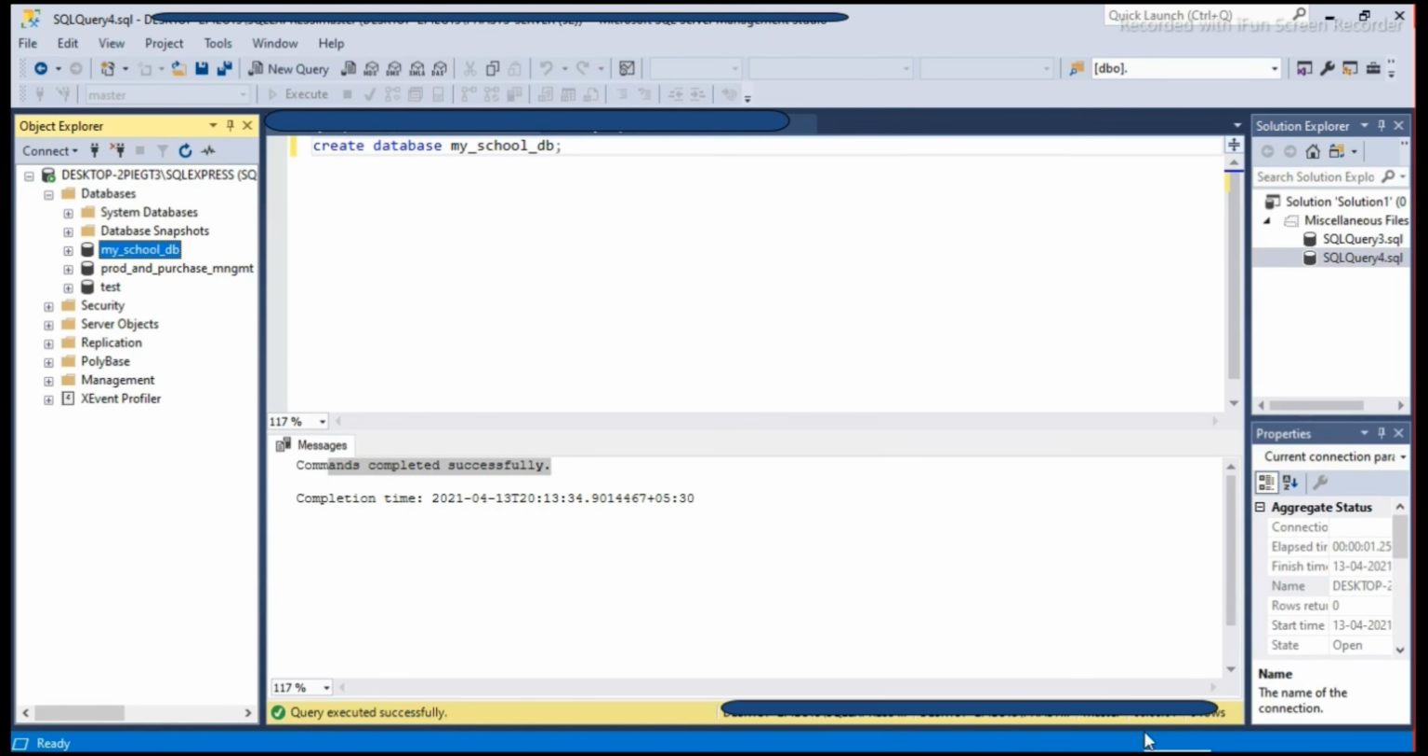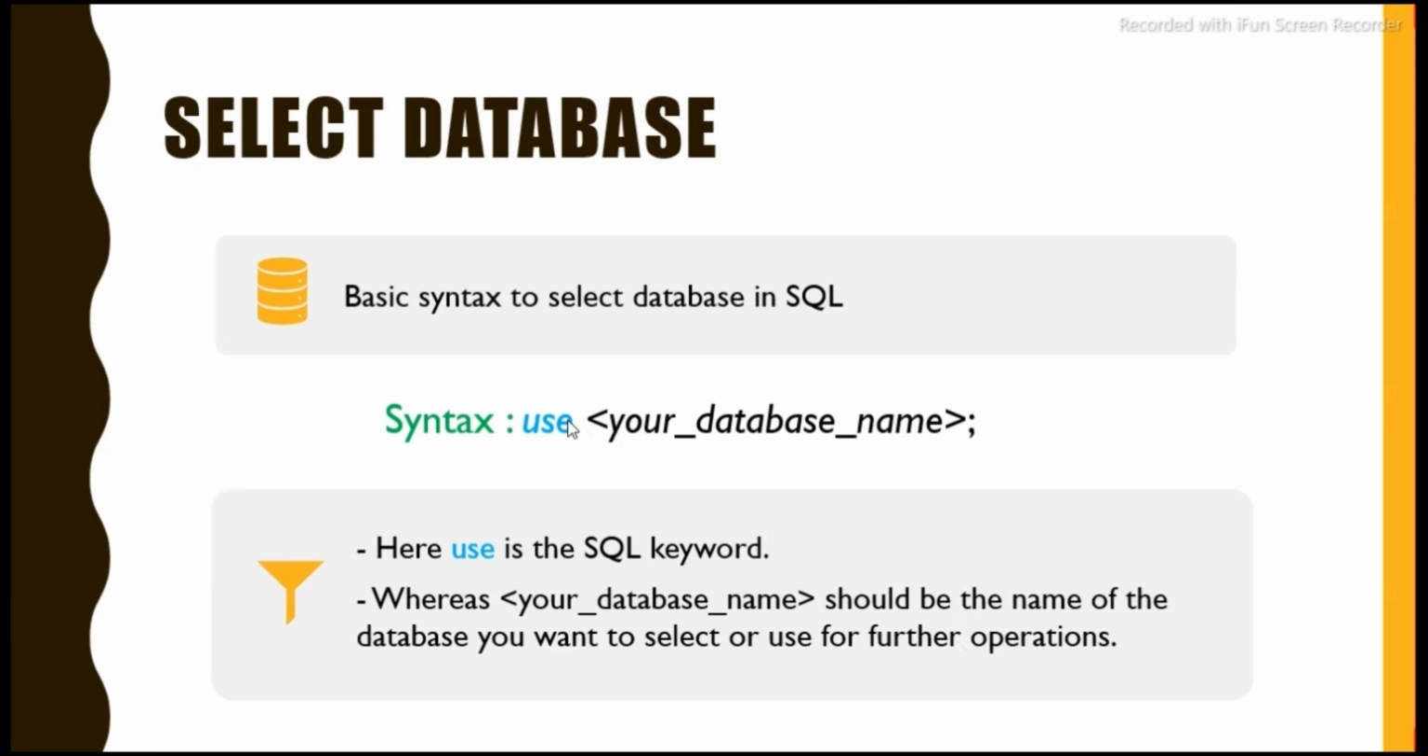Now let's move forward to the select command. This is the basic syntax to select a database in SQL. Here the use keyword is used to select a database and the syntax is use your database name semicolon. Here use is an SQL keyword, whereas your database name should be the name of the database you want to select or use for further operations.